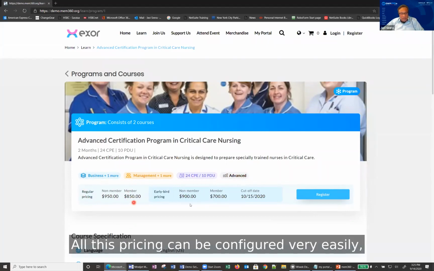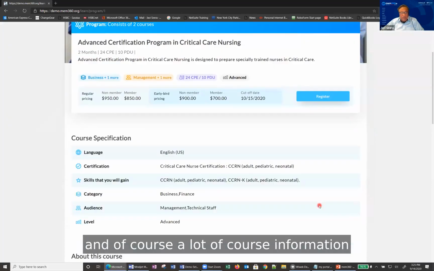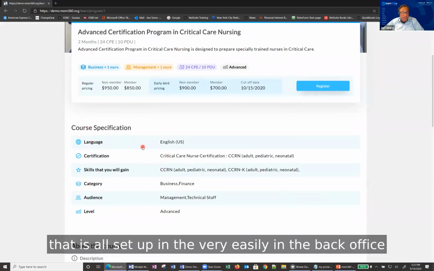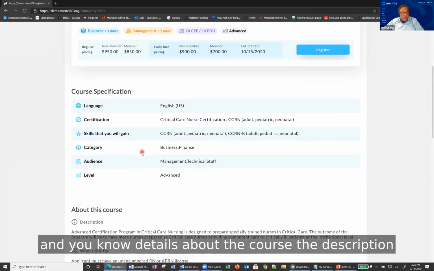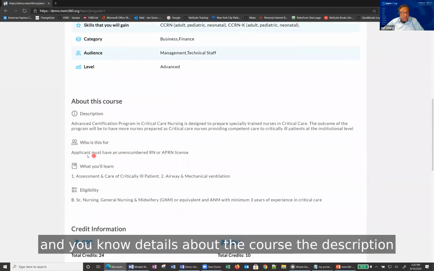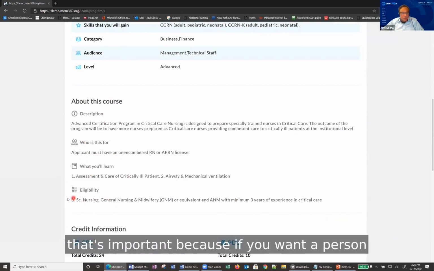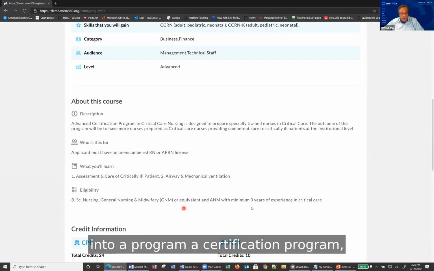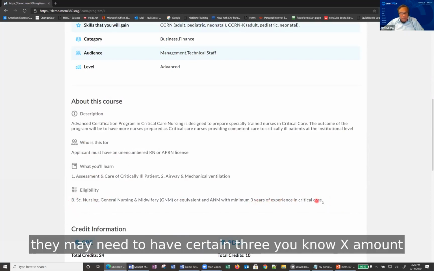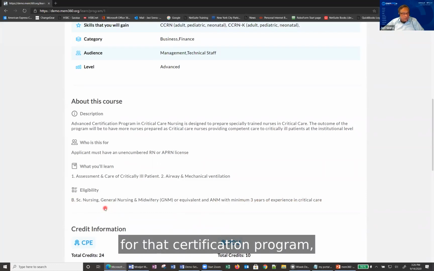All this pricing can be configured very easily. There are a lot of levels of pricing that are available. And of course, a lot of course information is all set up very easily in the back office, which we'll also look at towards the end. And details about the course, the description, who this is for, what you will learn. And eligibility is also important, because if you want a person to come into a certification program, they may need to have a certain amount of experience and some education to be able to even apply for that certification program.